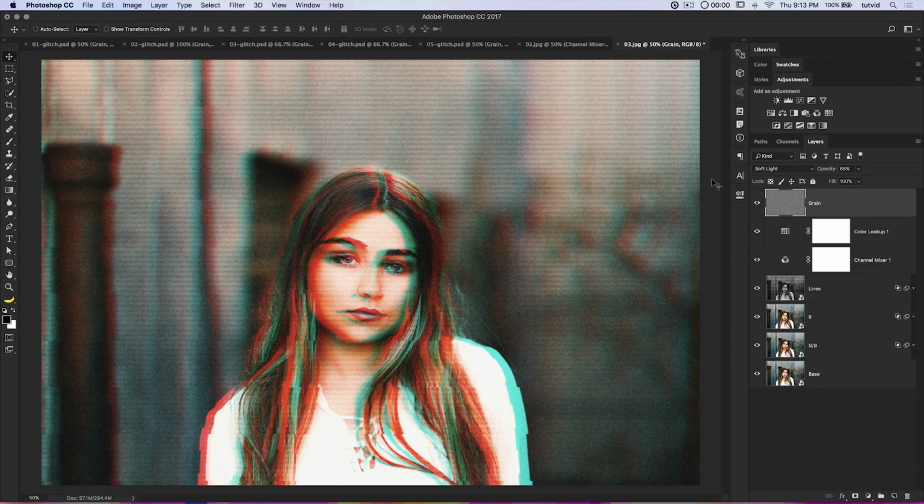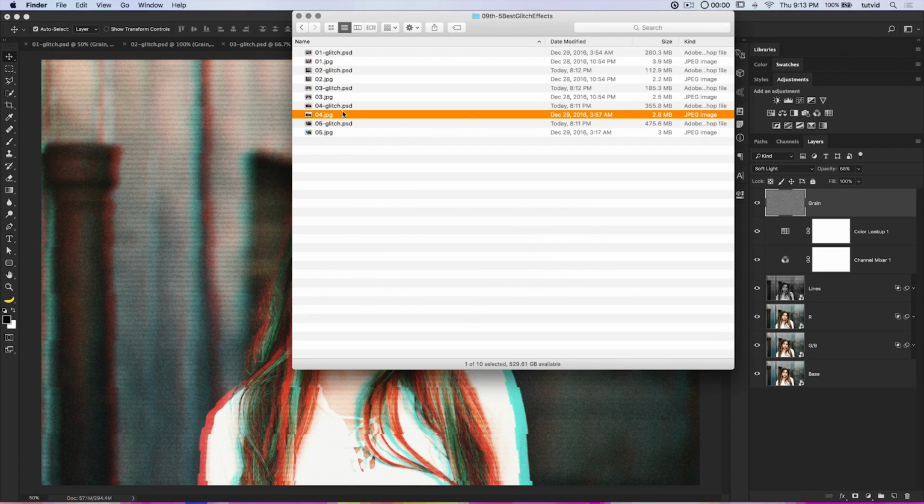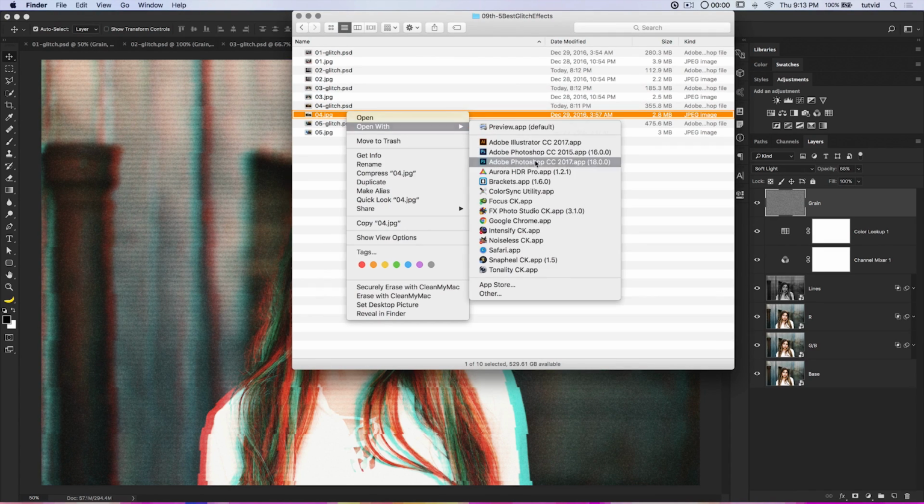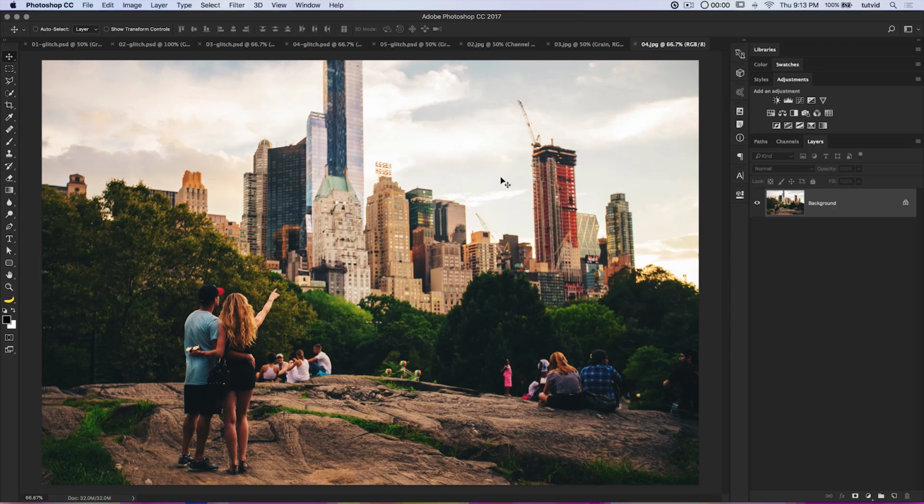Now let's go ahead and move along to the fourth glitch effect that we're going to talk about. I'm going to jump back out to my Finder, grab another JPEG, open it with, you guessed it, Photoshop, because that's where we're working. And now we're going to create a noise-based glitch filter effect.